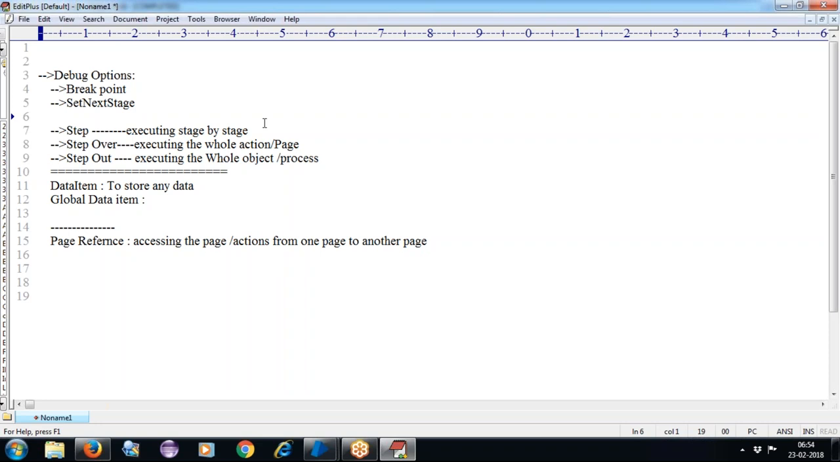Set next stage, in our whole object or whole process, defines from where your execution needs to get started. It will take that activity. Then there is the data item, which stores particular data. By default, it is considered a local data item. To make it global, global is nothing but something you can access in any of the actions.